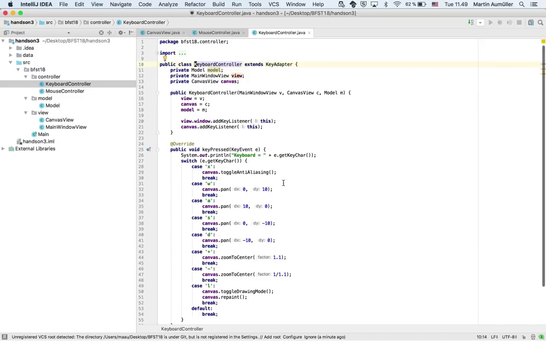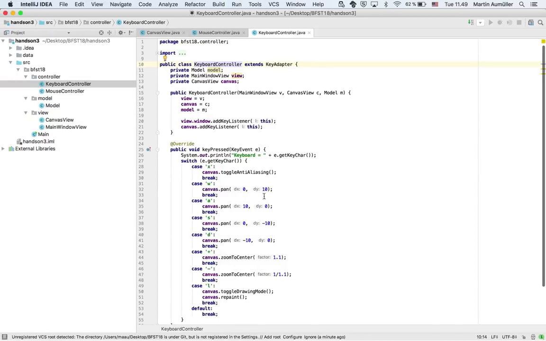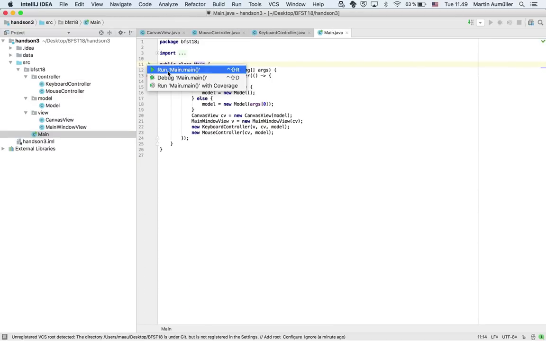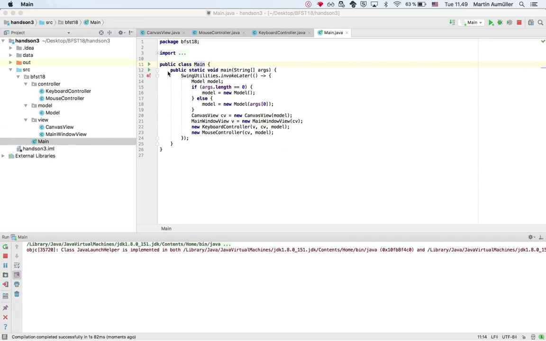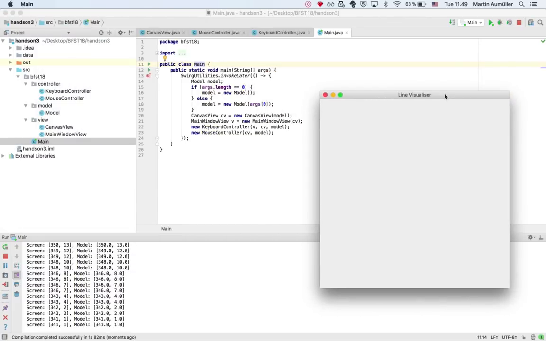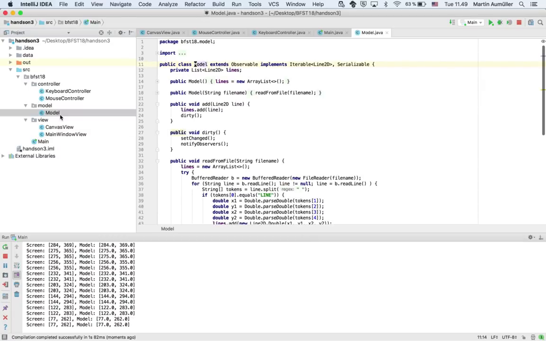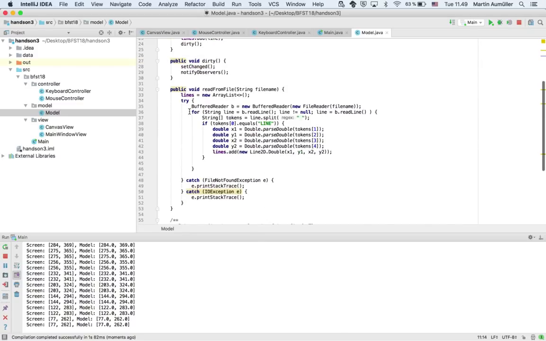Okay, let's talk a little bit about saving the state of the program. So what we want to do is, if we just start up our main method, we didn't provide a file on the command line, so it's just going to be empty, but we added this drawing mode where we could easily draw some lines. What I want to do is I want to save and load these lines. Now where did we load files? That was here, this read from file.